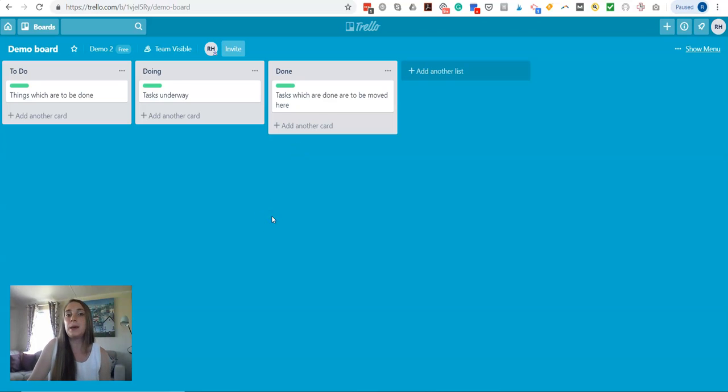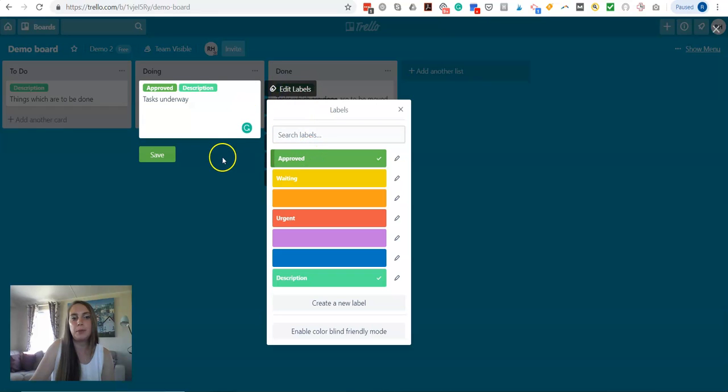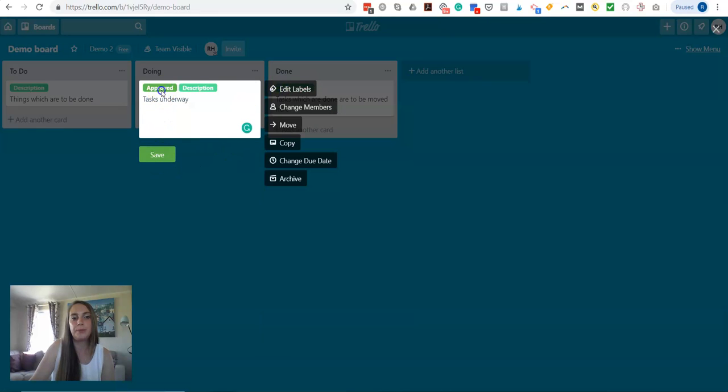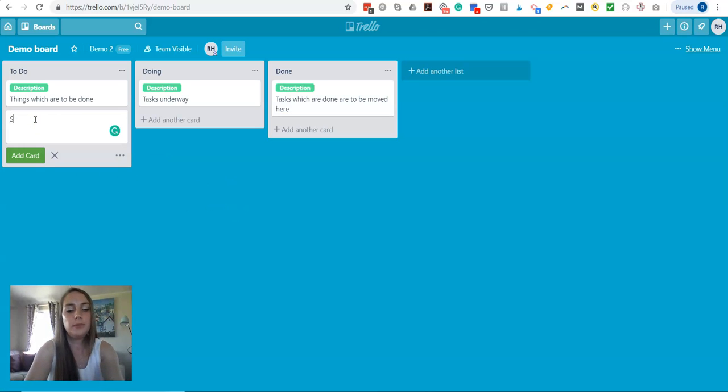Okay, and a tip here, if you click on the color of the label, it will bring up the text description of that label, and that applies to any label that you choose. Okay, so now you can start adding your other cards.